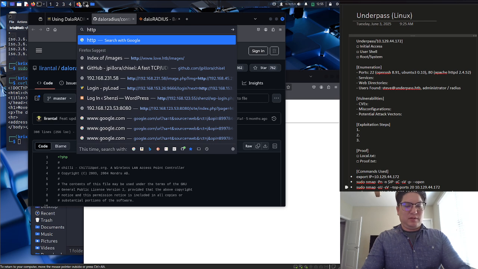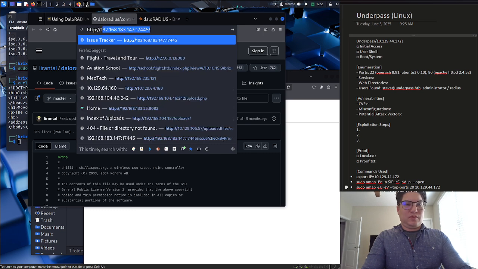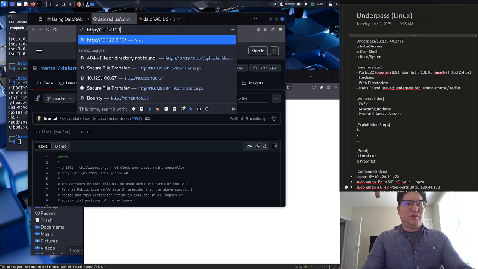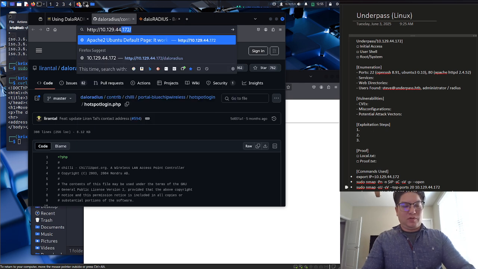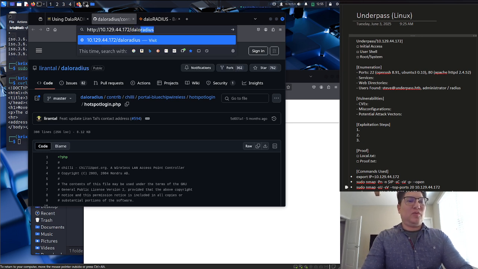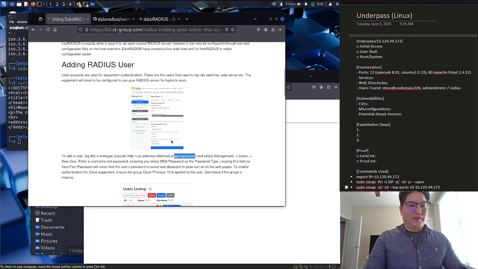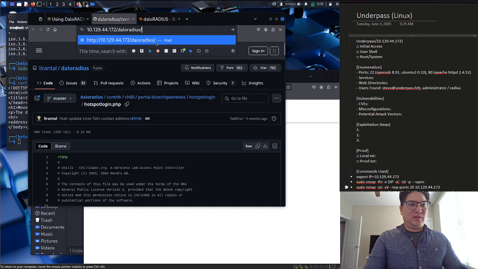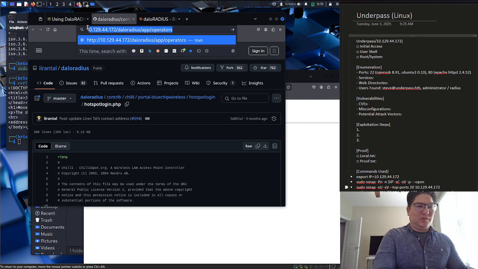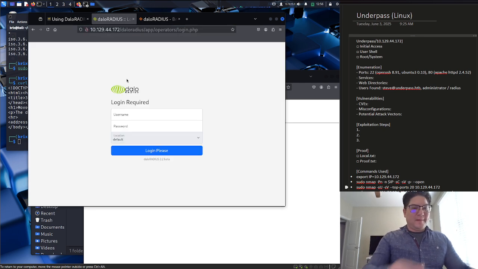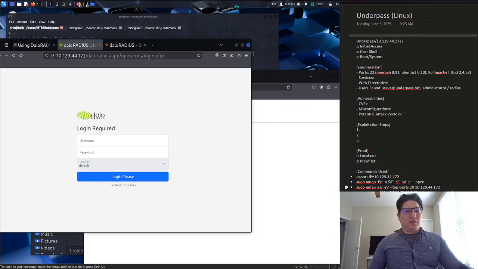HTTP 129.129.44.172 /daloradius/app/operators. I'm just gonna copy paste this. And I'm gonna copy this because it's probably gonna cancel it out somehow and I'll have to redo it because I didn't do something. We're in. Let me mark this down.